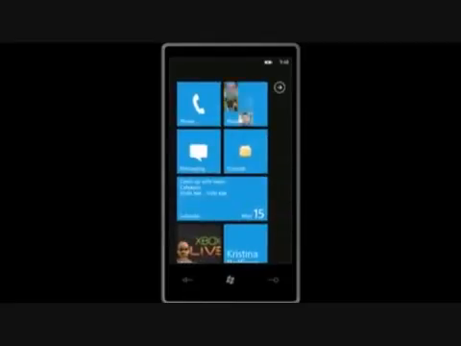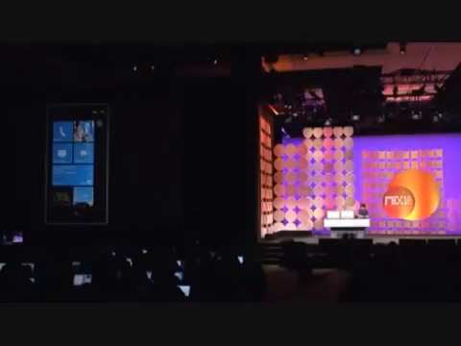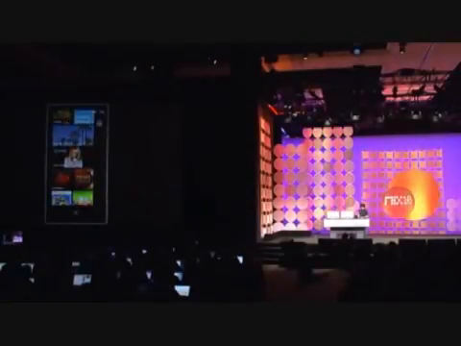Now I'm going to move on and start showing you some stuff that we have not showed before. I'm going to show you some third-party applications written using our Silverlight and XNA platform on the phone. And we're going to start with Silverlight.